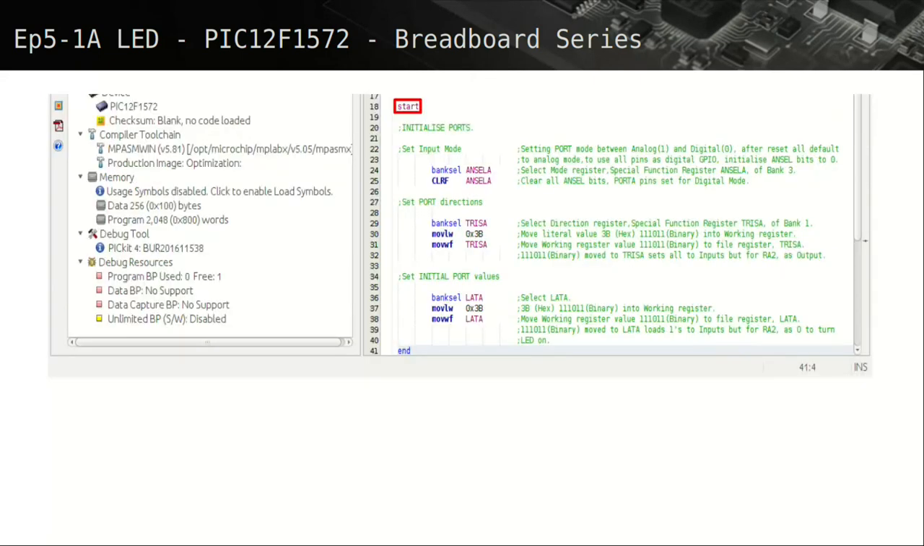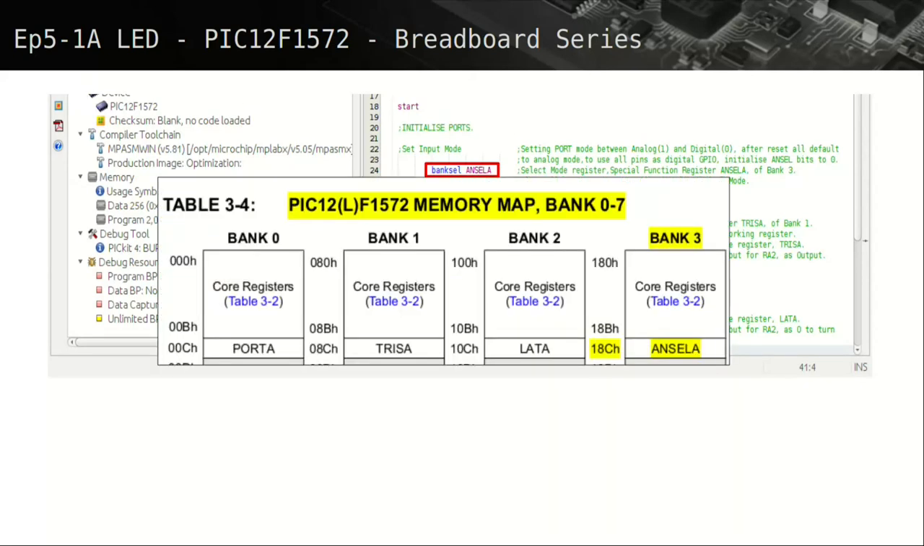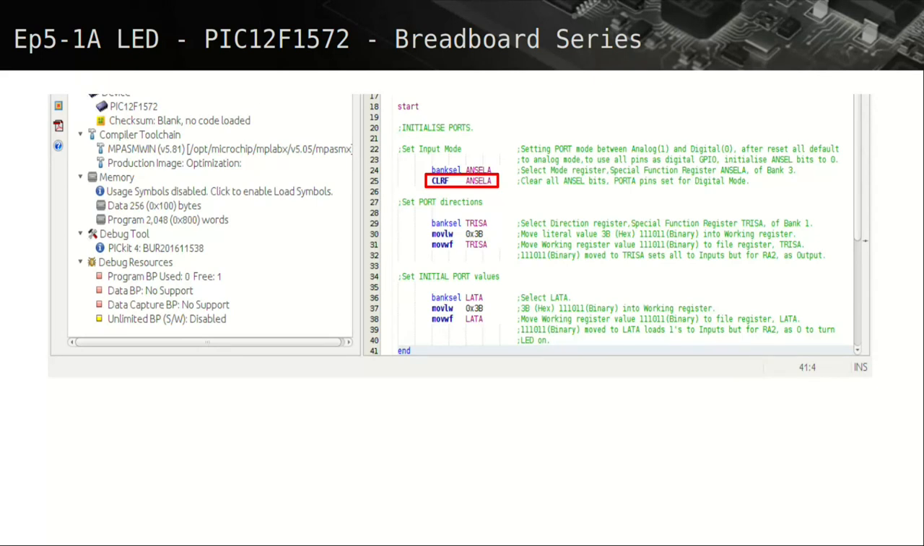The initialization of the port is carried out next. The first is to set up the mode of the port pins, if digital or analog. For this tutorial, all pins will be set to digital. The banksel directive selects the specific memory map bank number, which is bank number 3 for the ANSELA special function register. So this basically loads ANSELA file register address 18CH into the working register. This is then cleared to 0 using the CLRF directive, which sets all ANSELA bits to 0, which puts all pins in digital mode. If bits are set to 1, then they are set for analog mode, which is the default after a reset occurs for this PIC device. This is why the port pins need to be initialized correctly at the beginning before code can run.